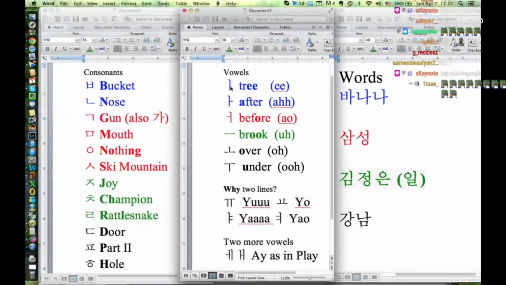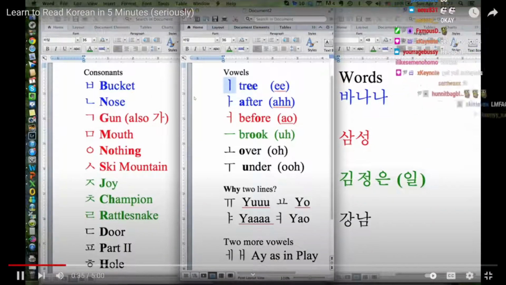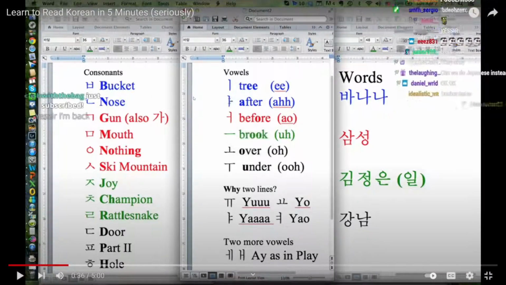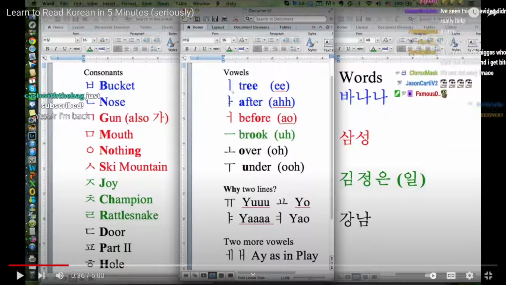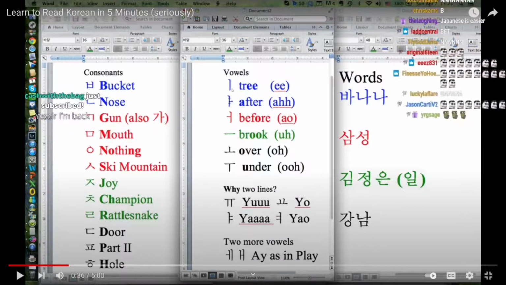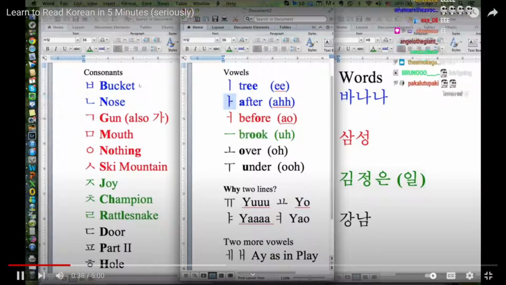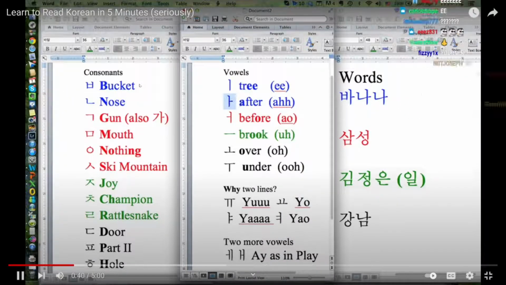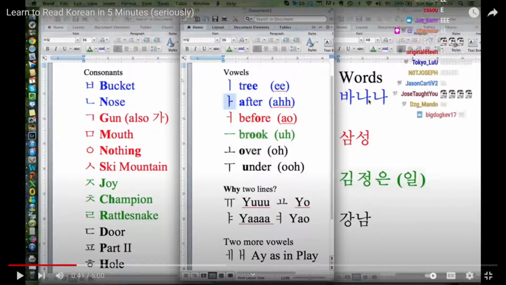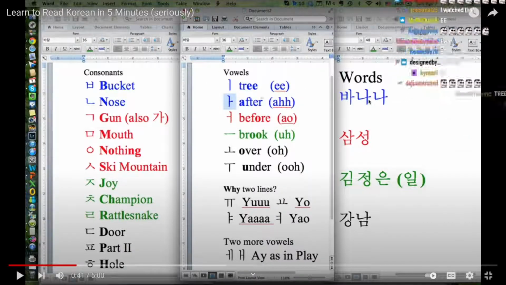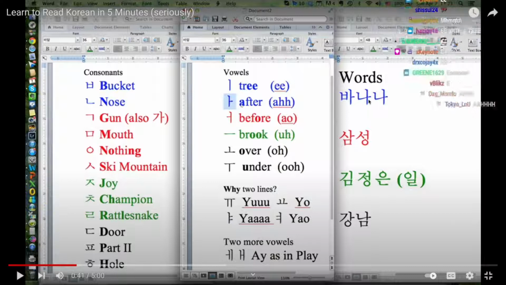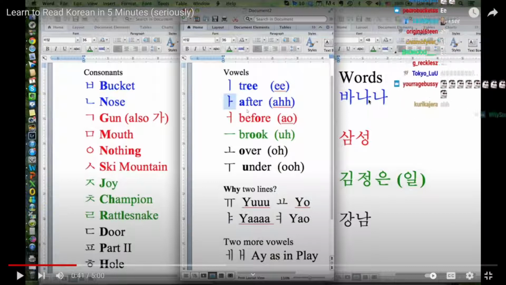This is the tree. Now for the tree, we remember E. Here you have a line after the tree, so we take the A from after, and that's ah. Boy, you is reaching. All right.